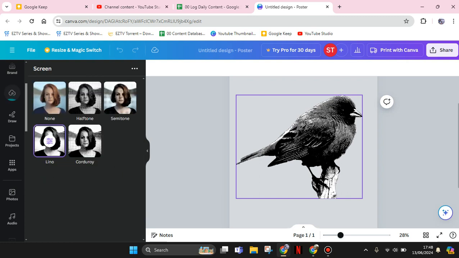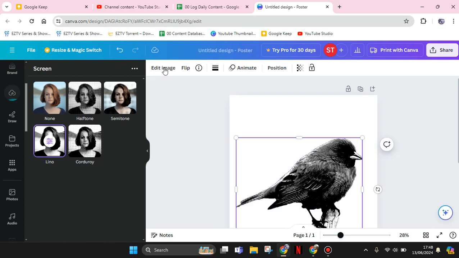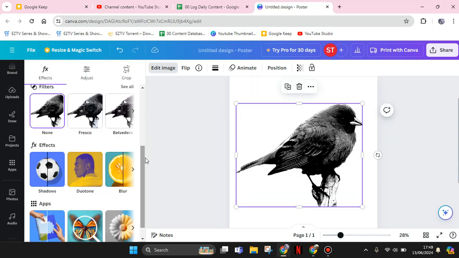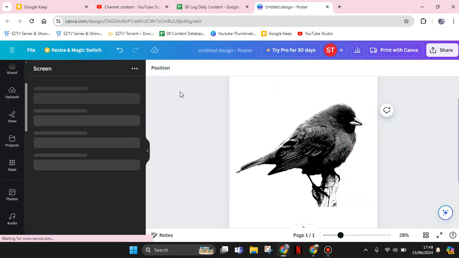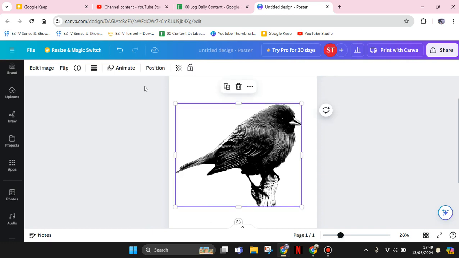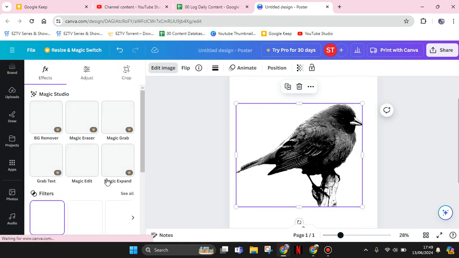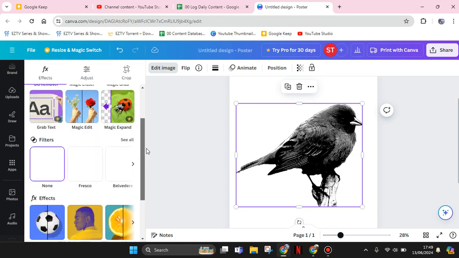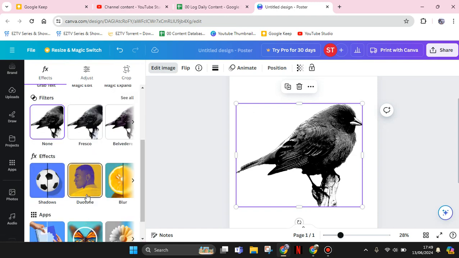After that, you can use another edit image. You can click edit image here. So you can use a duotone here. Sorry, my laptop has gone crazy, it takes a long time to load. Let's repeat again by edit image, and then use this duotone.